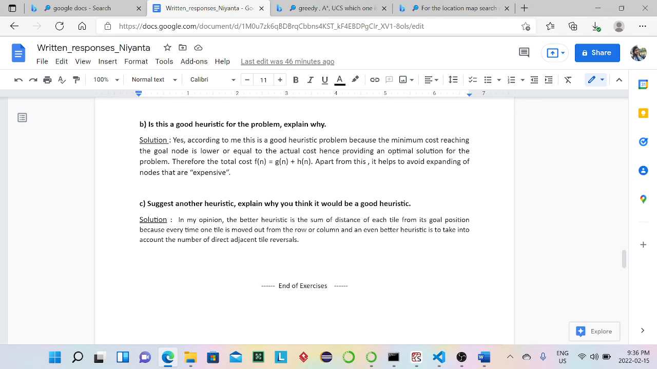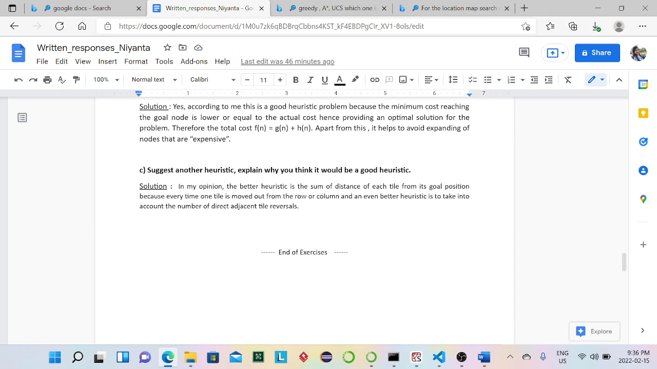So in this, what we have to do is get HN as the number of tiles which are at the wrong position. Another way is that we can sum up the tiles. We can diagonally look at the tiles and place them in the correct order. So these are all assignment questions.